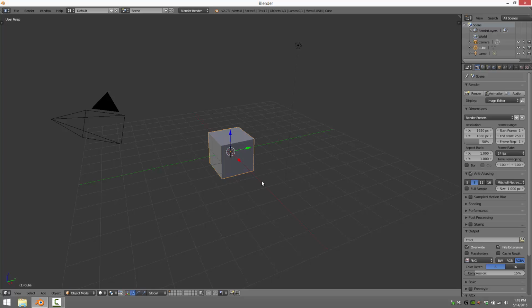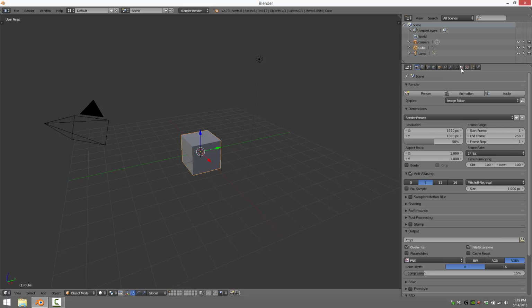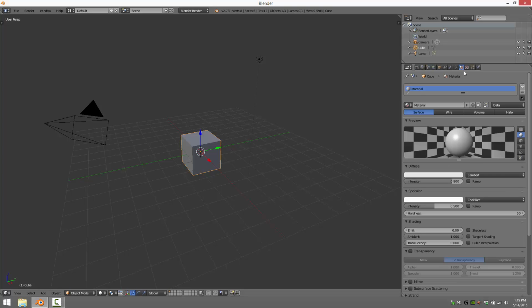Right now, there is a material applied to it. Automatically, when you work on something in Blender, it's automatically got a material applied. And we come on over here to our properties window, and the material is this guy. The editor is this checkered sphere icon here. And as you can see, we've got our cube, and this is the material that's attached to it.